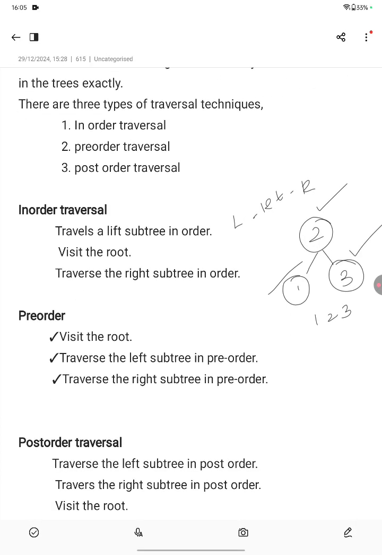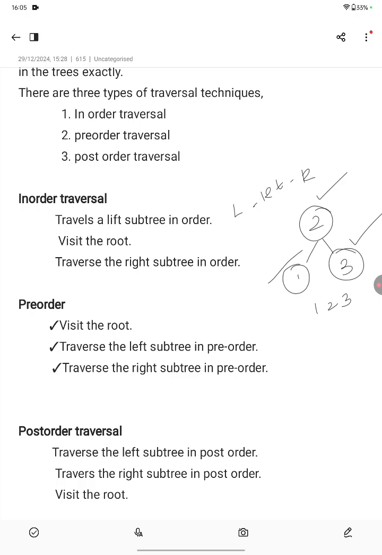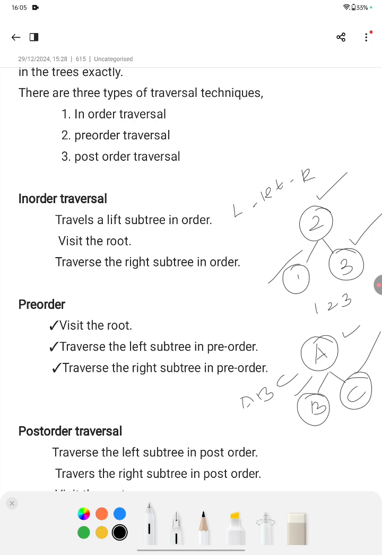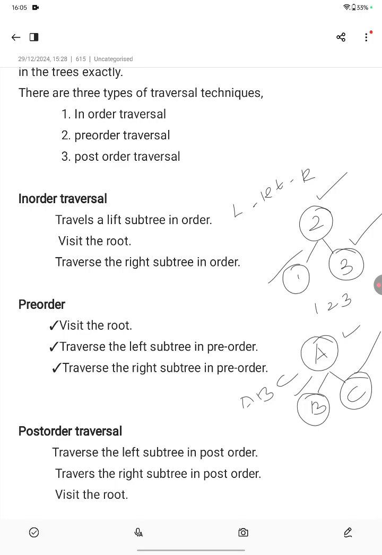And the next one is pre-order. Pre-order traversal is nothing but starting at the root node, visiting it, then traversing the left subtree and finally the right subtree. For example, for a tree with root A and children B and C, the order will be: first we visit A, then B, and then C. This is the order if we perform pre-order traversal.